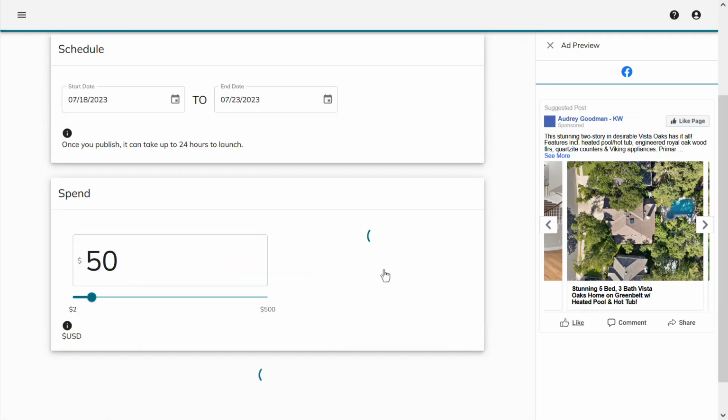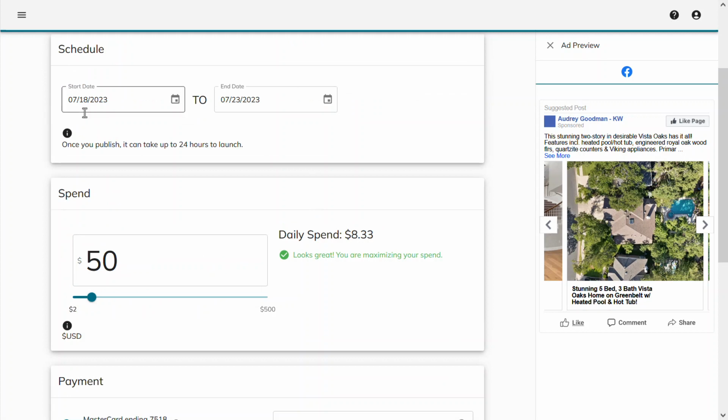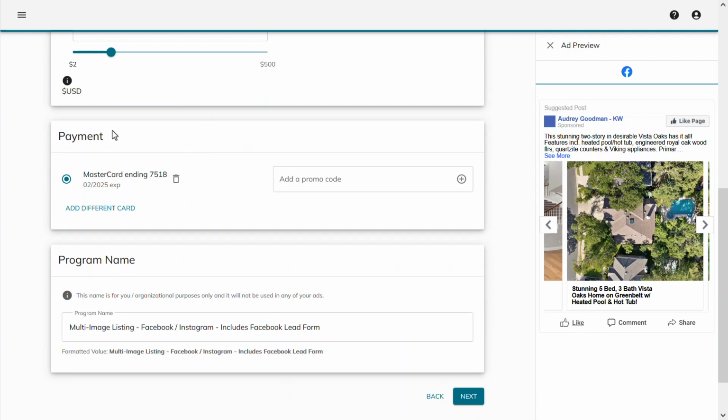On the next page, this is where we set our schedule. When do we want it to start? When do we want it to end? And how much do we want to spend? Keep an eye on your daily spend, which will change based on your date range. The payment section is where you can select the card you want, if you already have one, or you can add a new one. And finally, you can name your campaign.